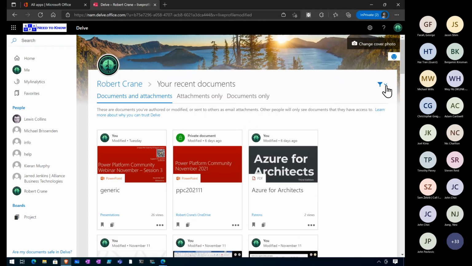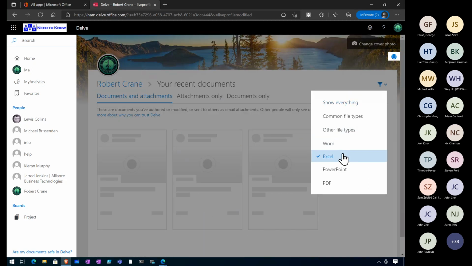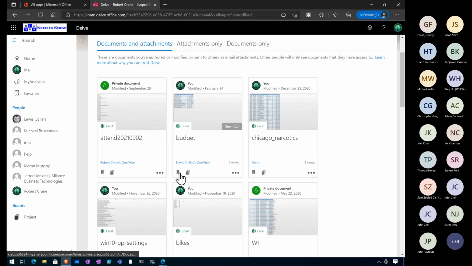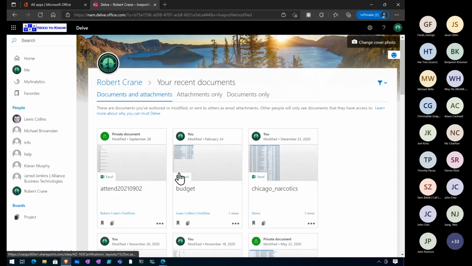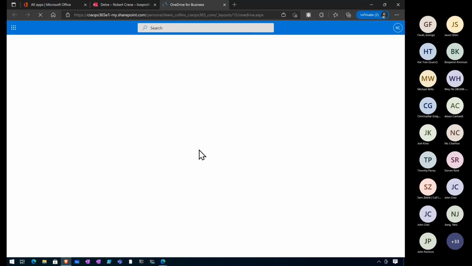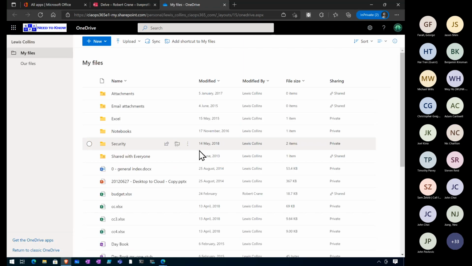Now, I can go up here and say, you know what, I was working on an Excel diagram here, and it's now going to filter that list and only show me Excel information. Now you'll see here, this one here, Lewis Collins OneDrive for Business. Why does that show up? Well, Lewis has obviously shared that file with me. And again, if I click on this, you'll see that it will take me to that actual location. This is the information that has been shared with me.